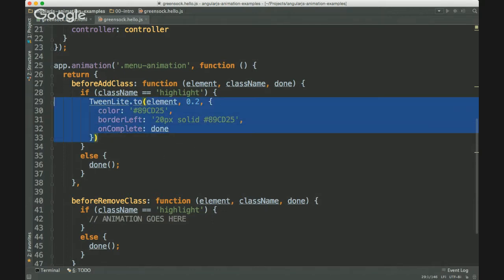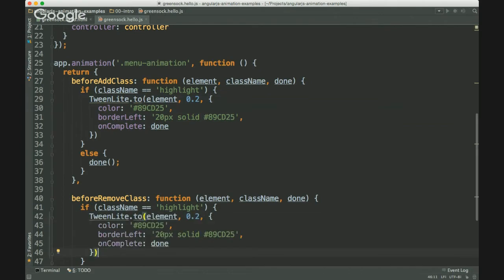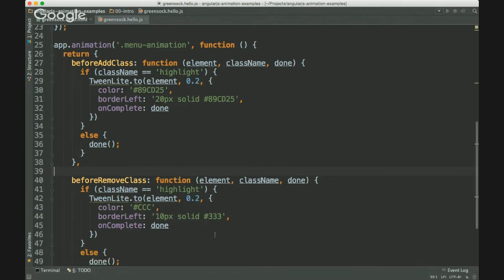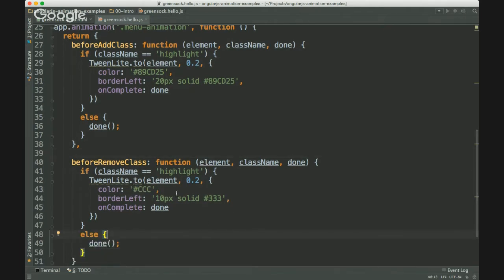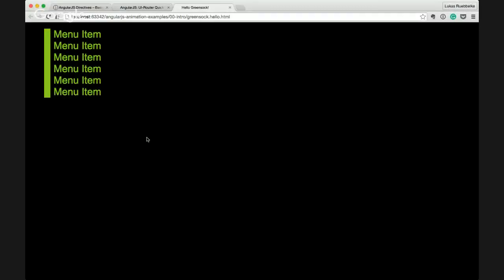So let's go ahead, and I'm just going to copy this and paste this in. From here, let's just set this back to this gray here. We'll go back to 10 pixels, and we'll make this just a slightly different gray. And now we're saying, for remove class, before this class is removed, go ahead and run this animation. So let's go back here, and let's refresh.